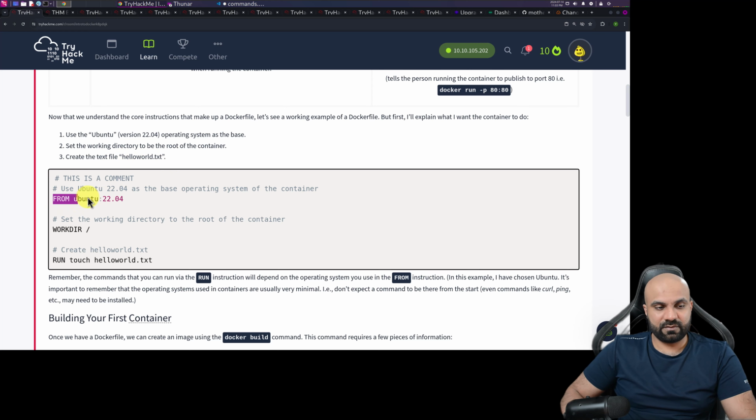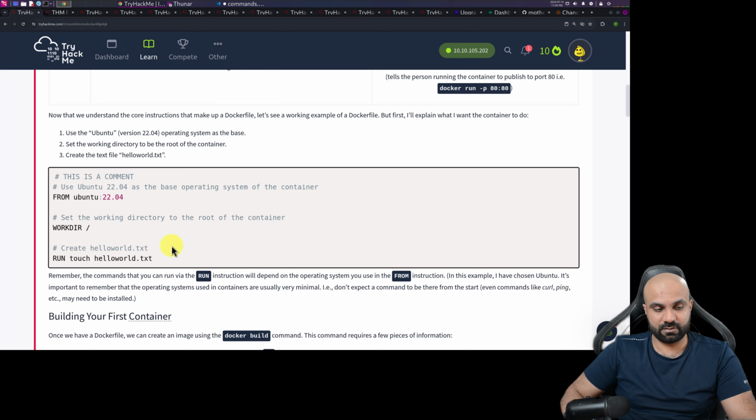So they started with FROM ubuntu. As you can see, we have used the colon and then 22.04. It will pull the image of that particular Ubuntu. And then we are setting the root as the working directory, and then we are running touch helloworld.txt. This will basically create helloworld.txt only.